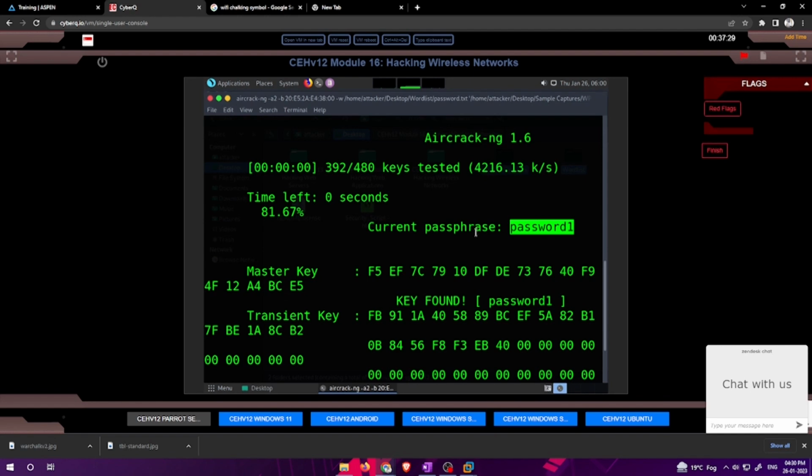So that is about the practical of this chapter. We have different tools for aircrack. So we have aircrack-ng, airmon-ng for monitoring, and we have different ones.